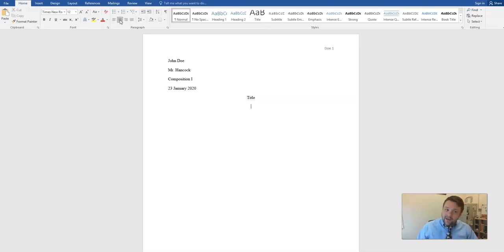Push enter one more time. Move your cursor to the left, or indentions to the left. Push tab, and now you're ready to start your essay. Okay? Now, the essay is in great shape.